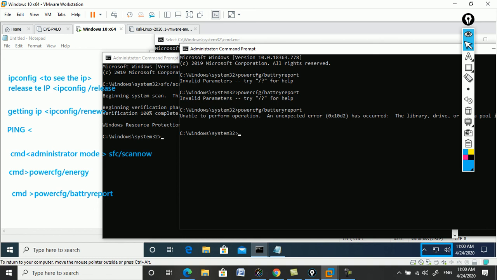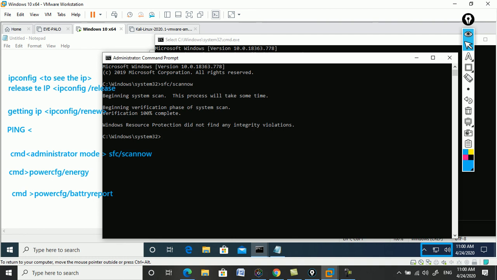Okay, so this was the major information. First we have checked about ipconfig, then we have learned about release, then renew, then how to open the command prompt in administrator mode. Then we learned how to change the color of the command prompt, and then we have seen energy related information.